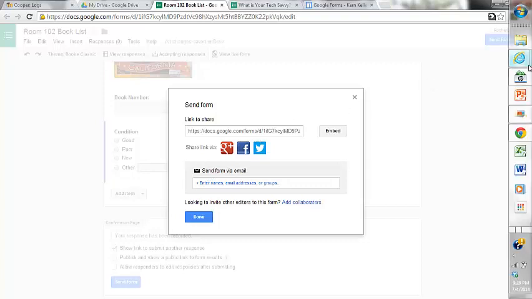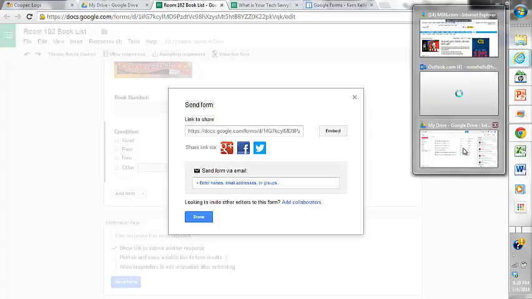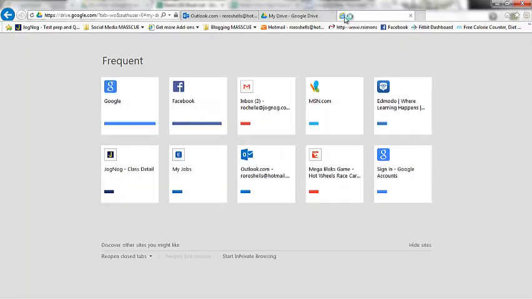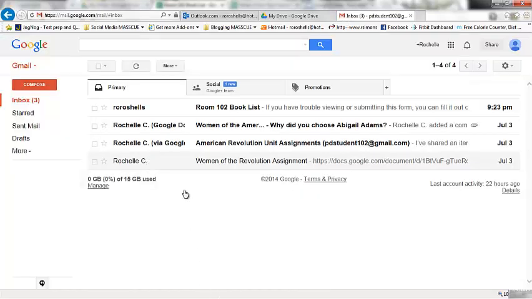So I'm going to go to my student account, and you'll see that since I sent it in an email, it's not in my drive quite yet. I have to actually retrieve the form from my Gmail account. So here I am in my Google account, and this is the form that my teacher sent me, the book list, into my Gmail account.